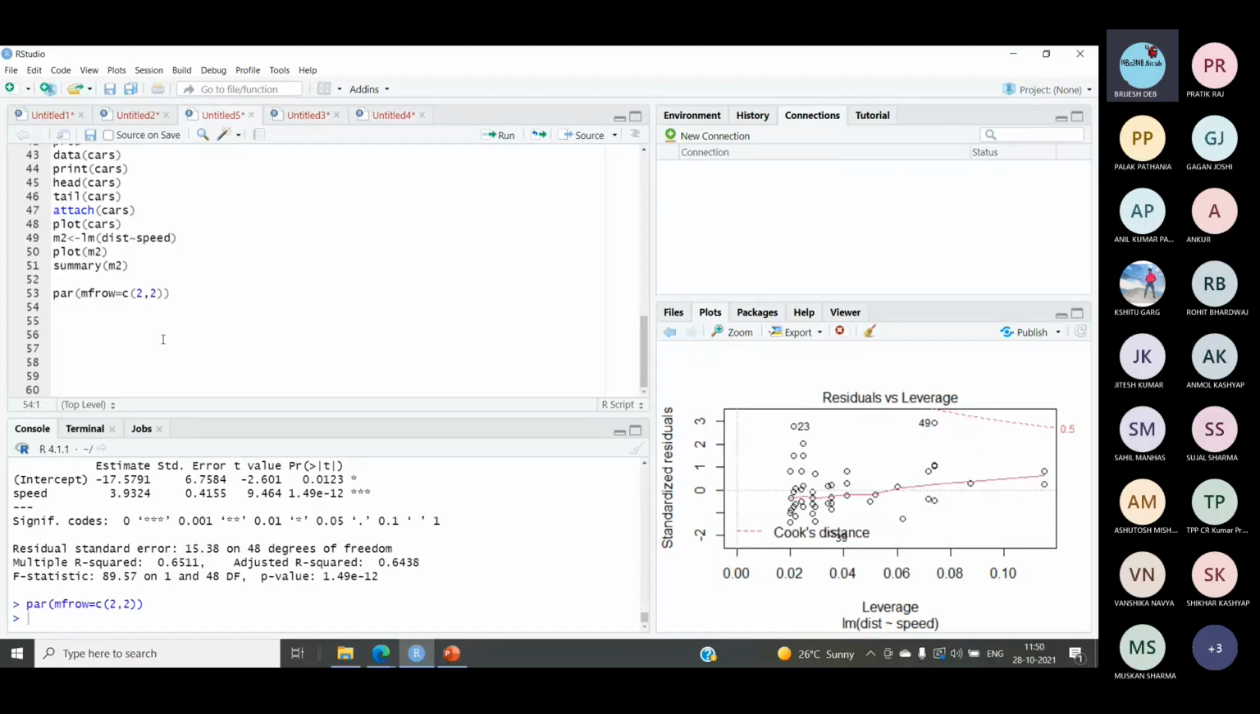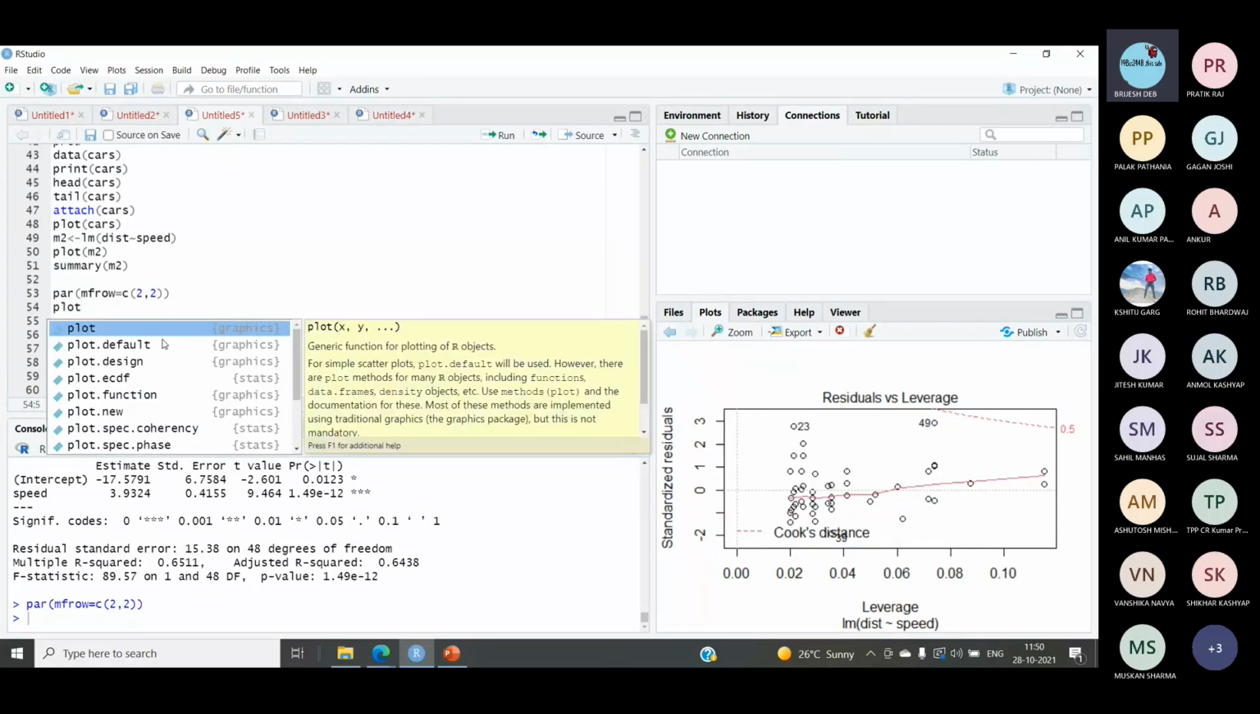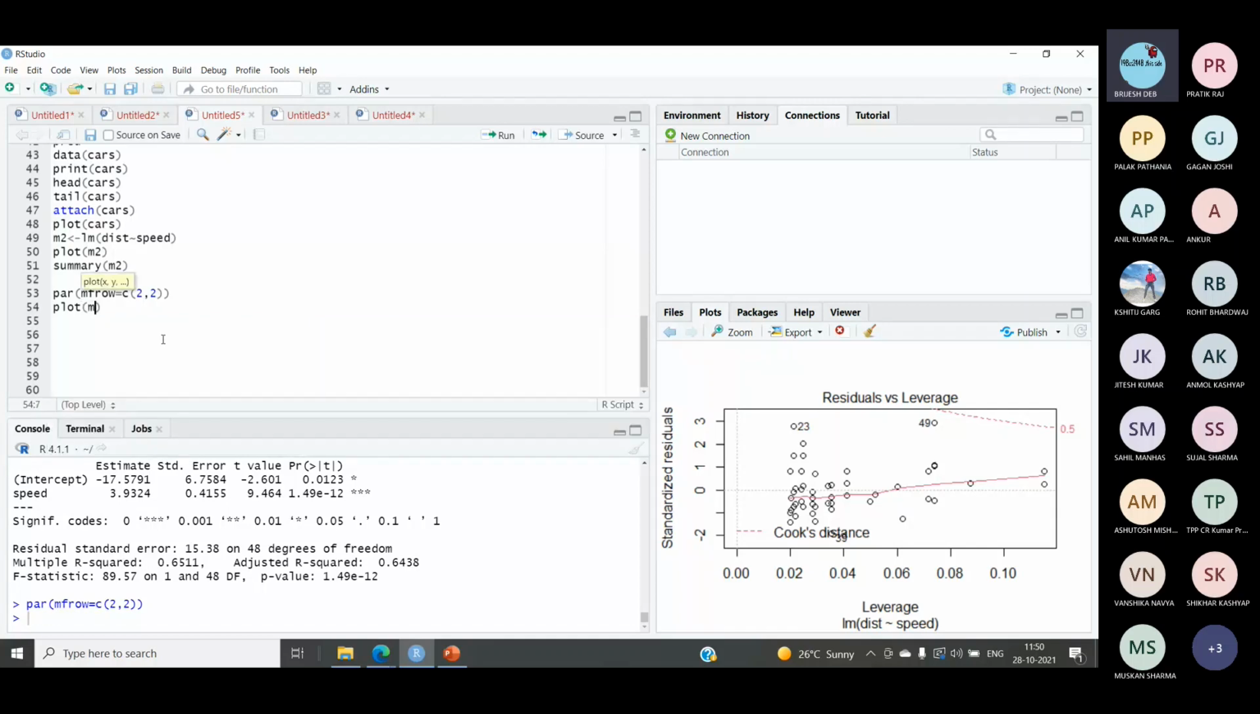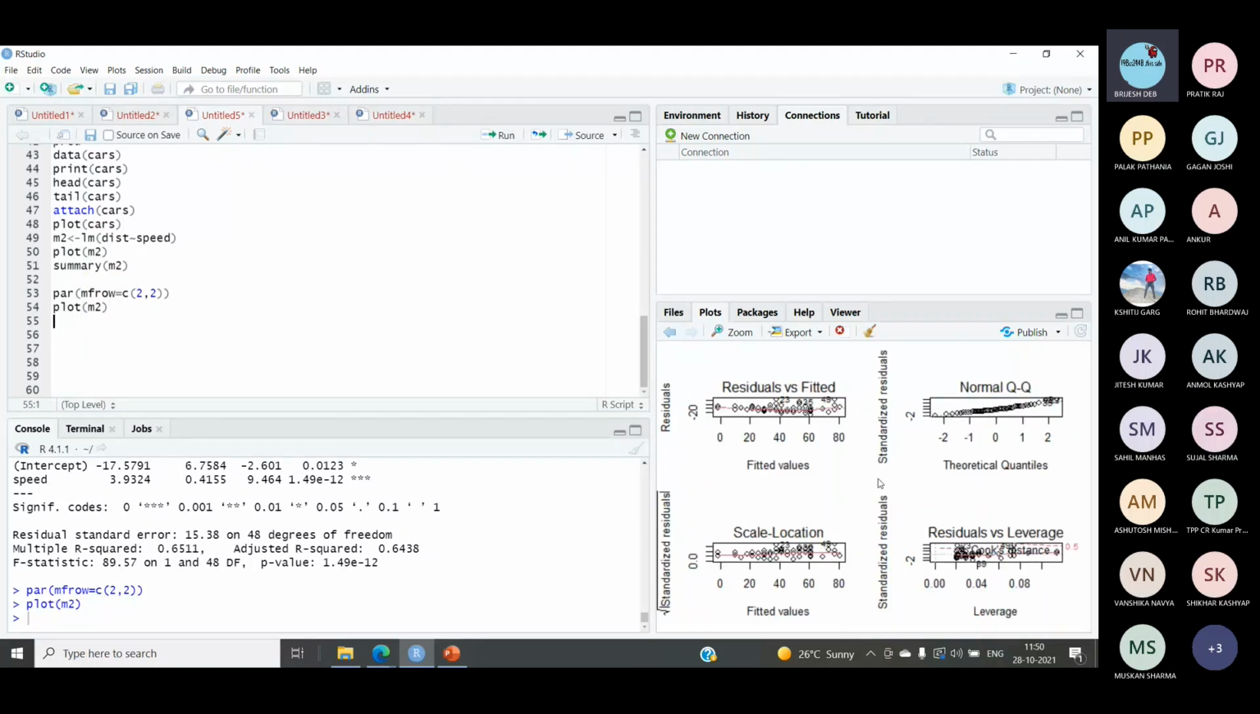Now let's plot for the model. Our model name was m2, so we will plot m2. So here you can see 4 plots have been created. Now let's see what will be the difference if we use mfcol. If we use mfcol, these two will be converted into this place, and these two will come over this place. So that will be the change. Let's try that also.